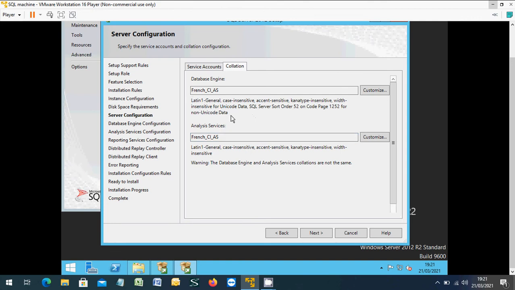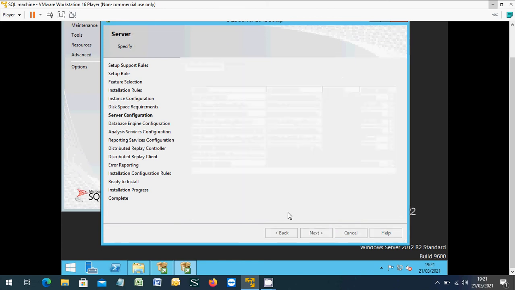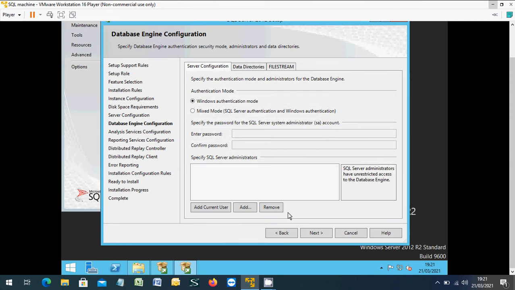Also, as I said, we have here French case insensitive, accent sensitive, and we can have English case insensitive or accent sensitive, and we can customize. Okay, it's just for your information when you install the SQL Server instance. We return to the service account tab, and we see all services here when we install our database engine. Okay, next.